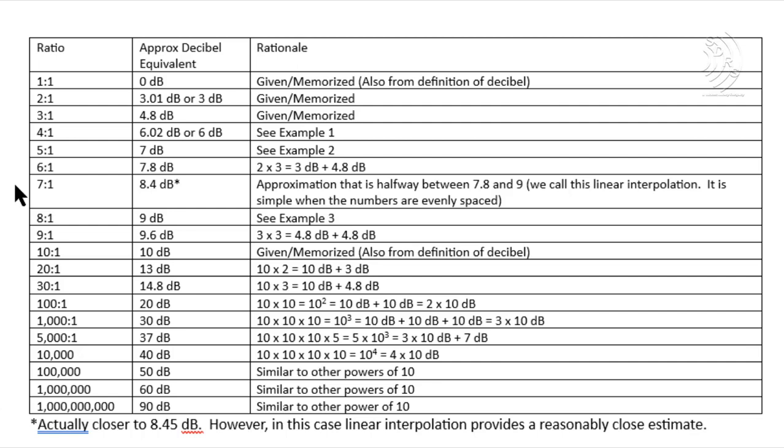However, 7 is a prime number, and it's one that we haven't memorized, so we have to make an approximation, and we do that by noting that 7 is halfway between 6 and 8, so we estimate that the dB value is also halfway between the corresponding values for 6 and 8. Now that's not exactly right, but we find that in this case it's a reasonable approximation.